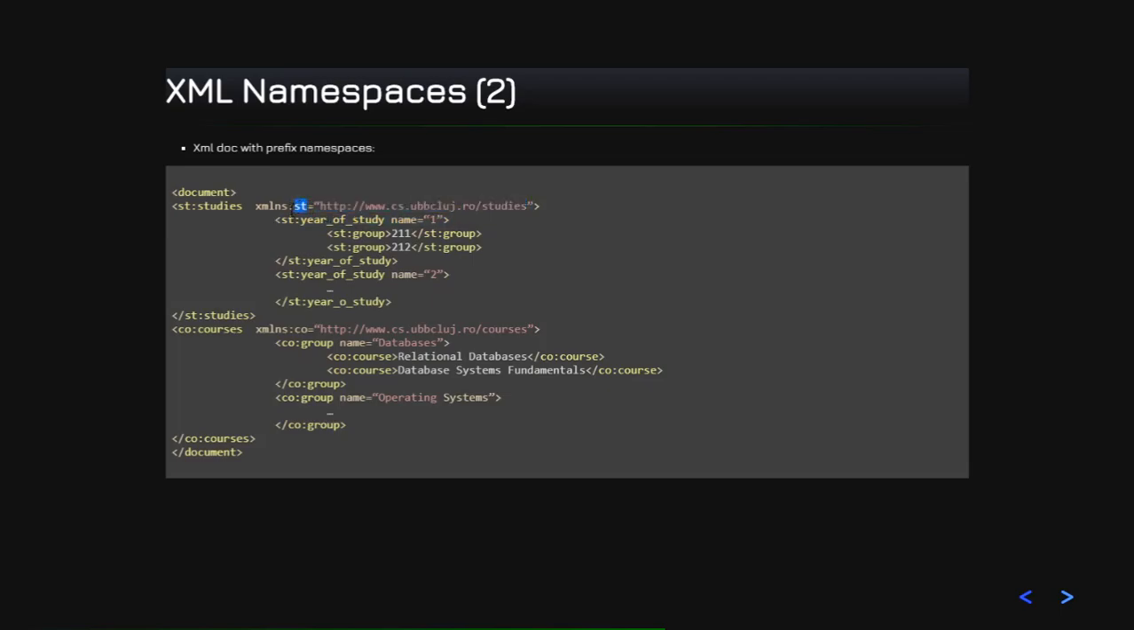St comes from studies, but we can use some other prefix if we want to. So all the tags that have the st prefix, like this one, all the tags from this studies tag that have the st prefix, are in this namespace. The namespace is defined by this URL. This URL does not need to actually physically exist. It just needs to be unique as a string.